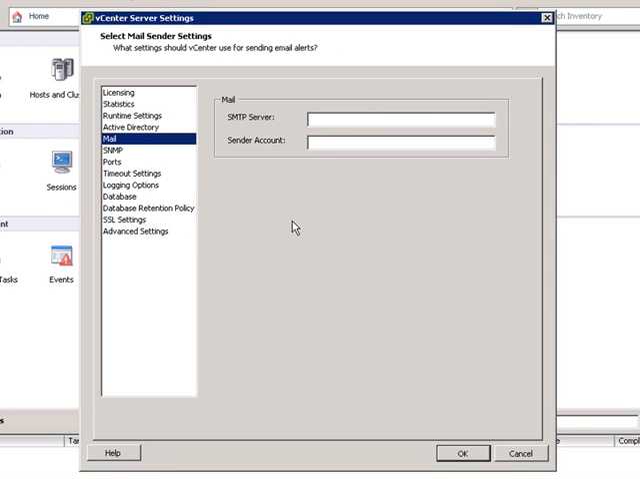Now, mail is important because it is sort of like the building block for all of the alerting system within Virtual Center. So you want to at least give it the SMTP server that you want it to use and the sender account. So this is how you can configure your mail so that your alarms, your SNMP, all of that stuff are going to use the mail settings in order to send these alerts to you.